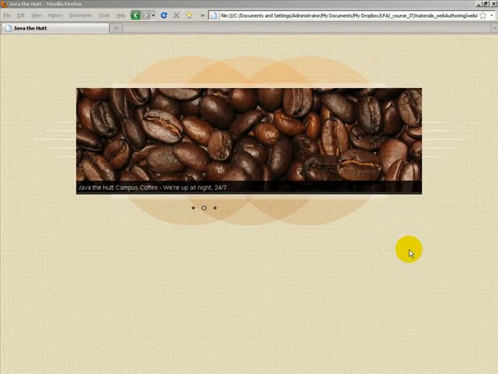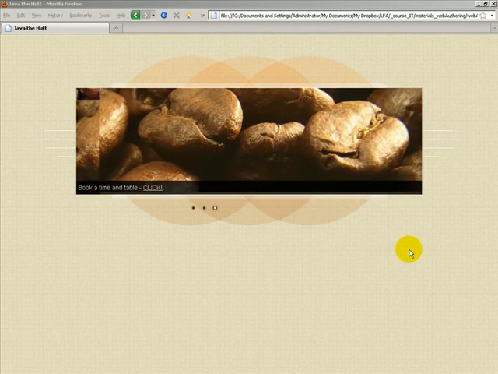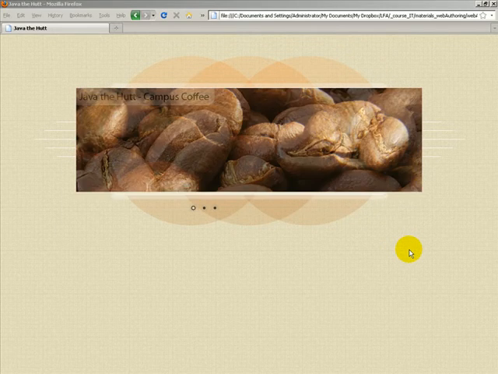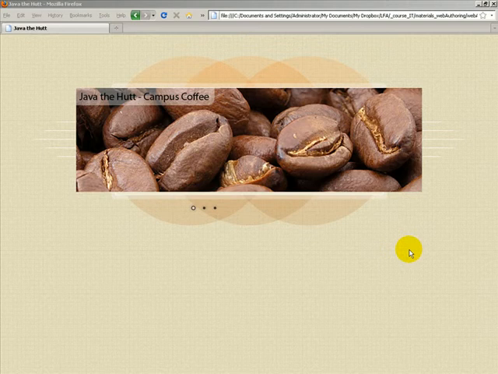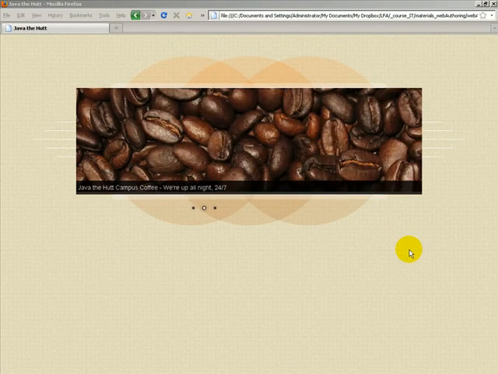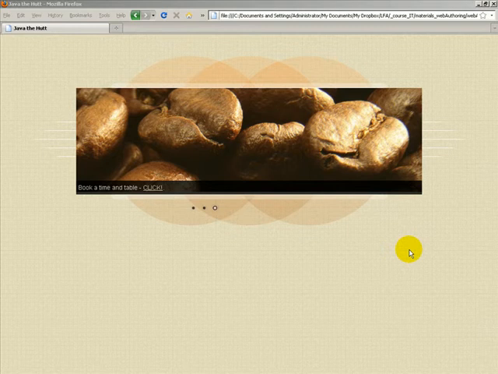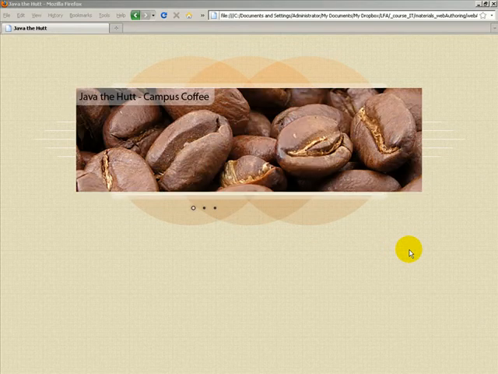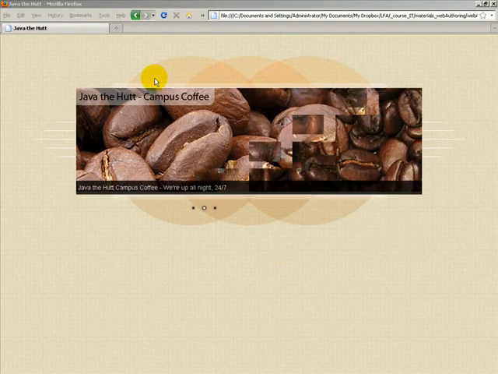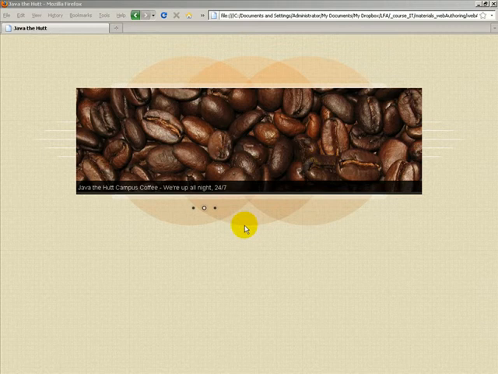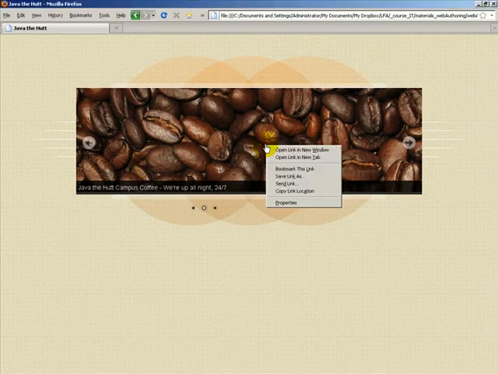This is a fictitious website. I call it Java the Hut. This is a coffee shop located on campus 24 hours a day that students can book a table with to study with their friends or what have you. What you see in the very front is a kind of splash page, an introduction. You notice that it looks like a Flash presentation, but on a closer look, this is not Flash. This is JavaScript, not Java, but JavaScript.